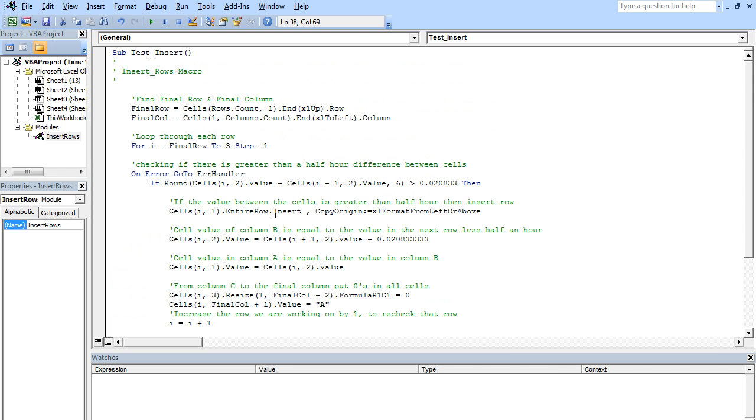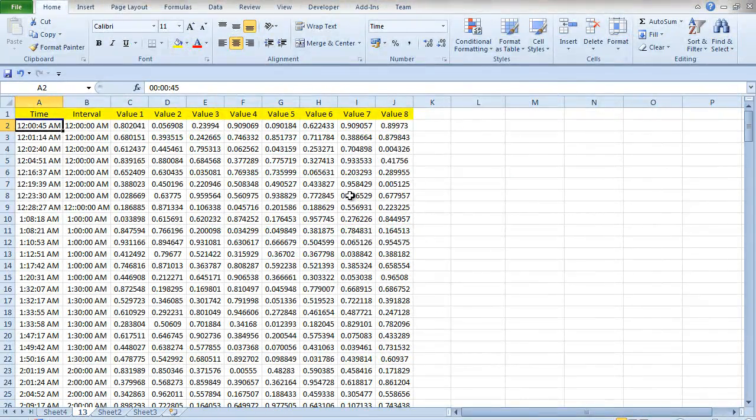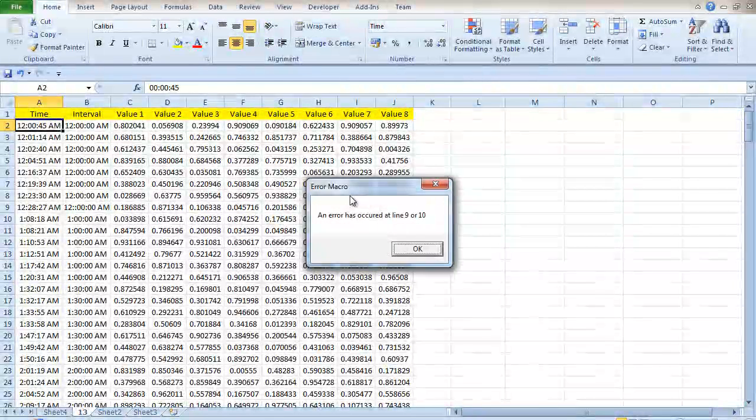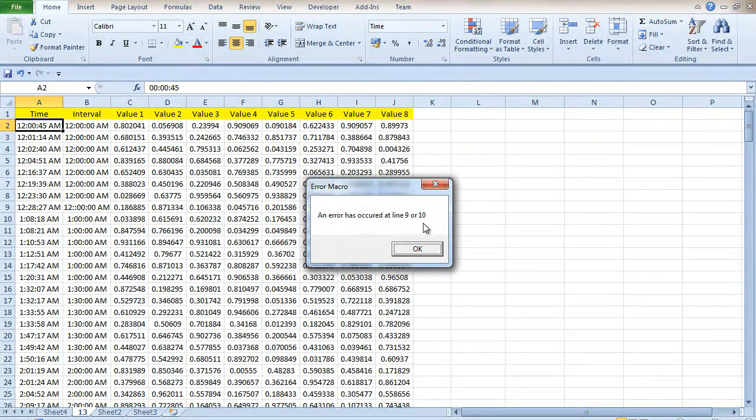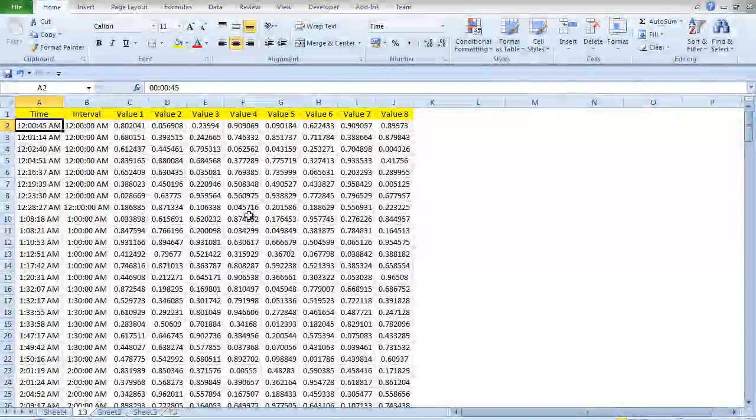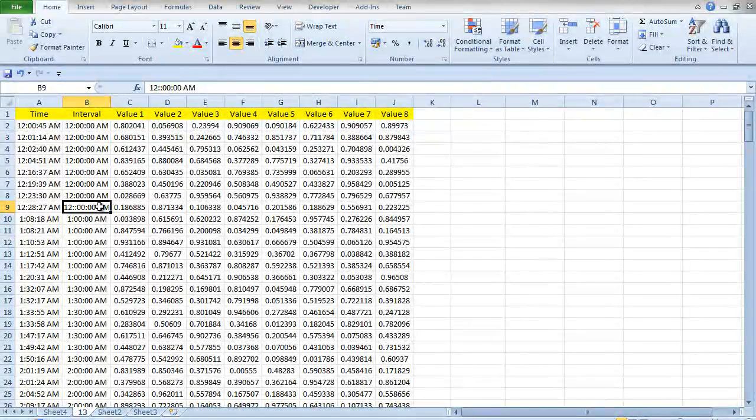So if I run this now, close this down and run this one with Control Shift I to run my macro, and it says an error has occurred at line 9 or 10. So I can look at lines 9 or 10 now and try and figure out what's going on. So line 10, everything seems to be fine. Line 9 appears to be fine until we look more closely and we see actually I've got two colons up here instead of one. So that was what was causing my macro to not work. So I can just fix that and it comes back, and that's fine.